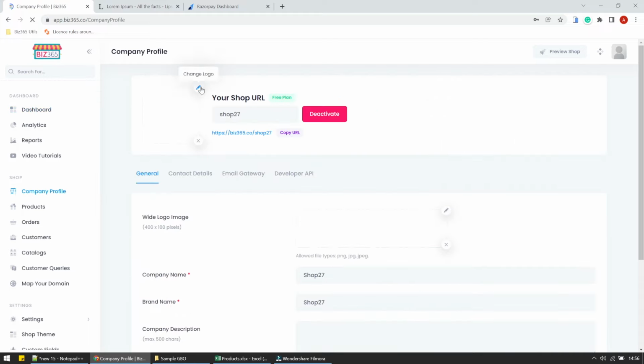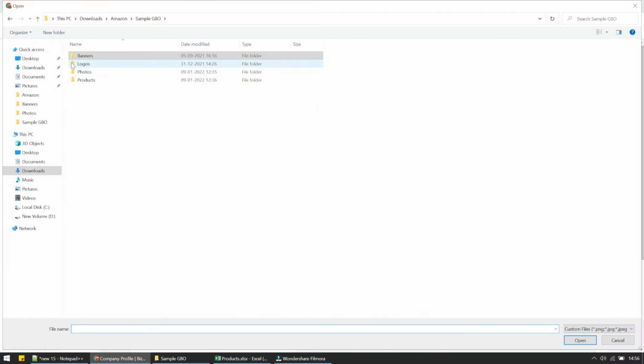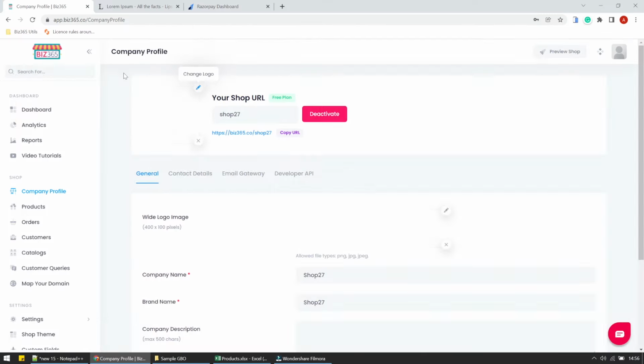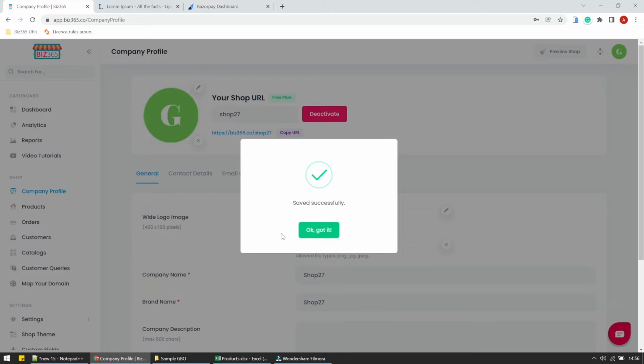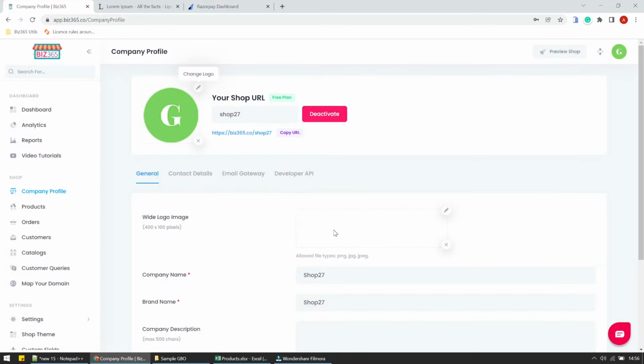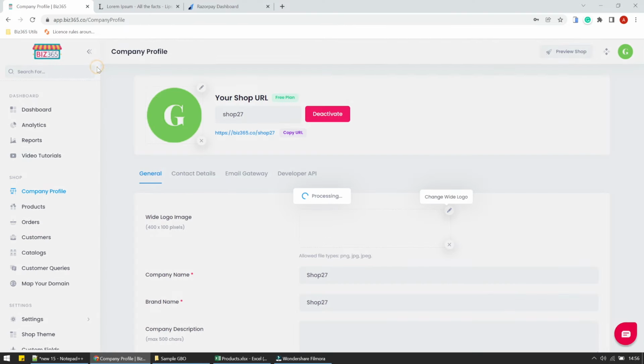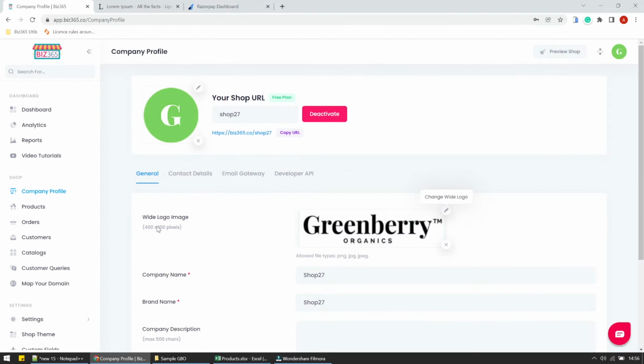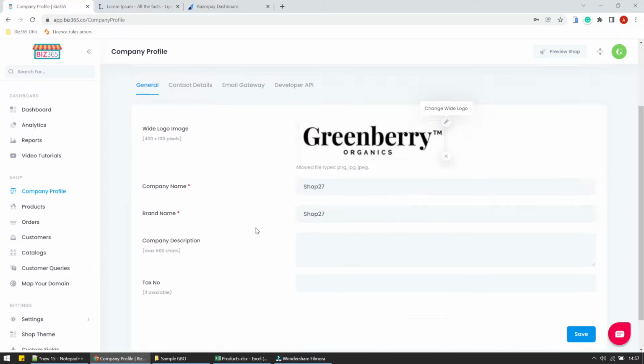In the company profile, we'll choose the logo. Out here there is a square logo, which is required. After this, we are going to add a rectangular logo. The width and the height of the logo are mentioned here. The one on top is a square logo, which can be anything above 150 pixels by 150 pixels. And out here, we'll keep 400 pixels by 100 pixels for the logo.